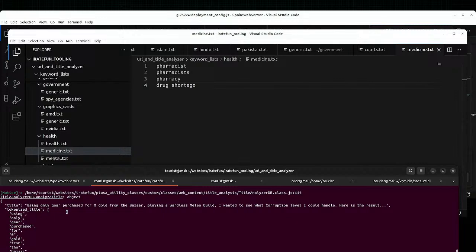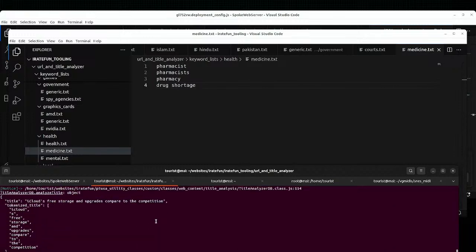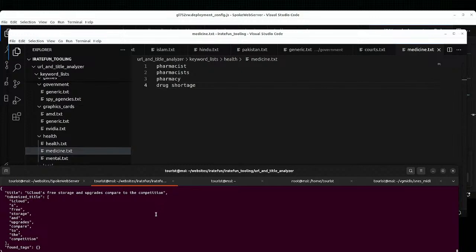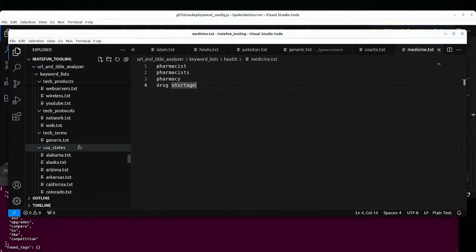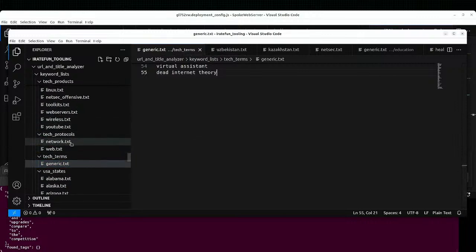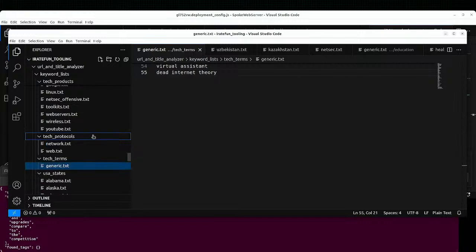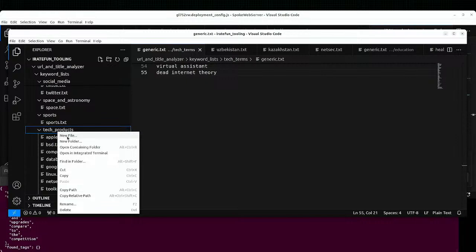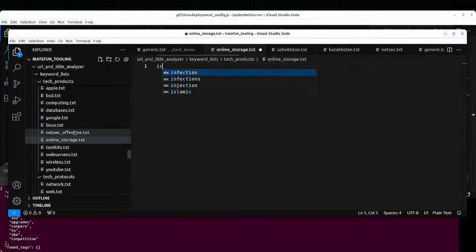Okay, so this is likely for a game. Bazaar, I'm guessing that's... What's that game? Old browser, oh, RuneScape, that's it. iCloud, so that would be under tech. Oh, tech terms, generic, oh, tech products. Storage. That's protocols. Online storage. iCloud.